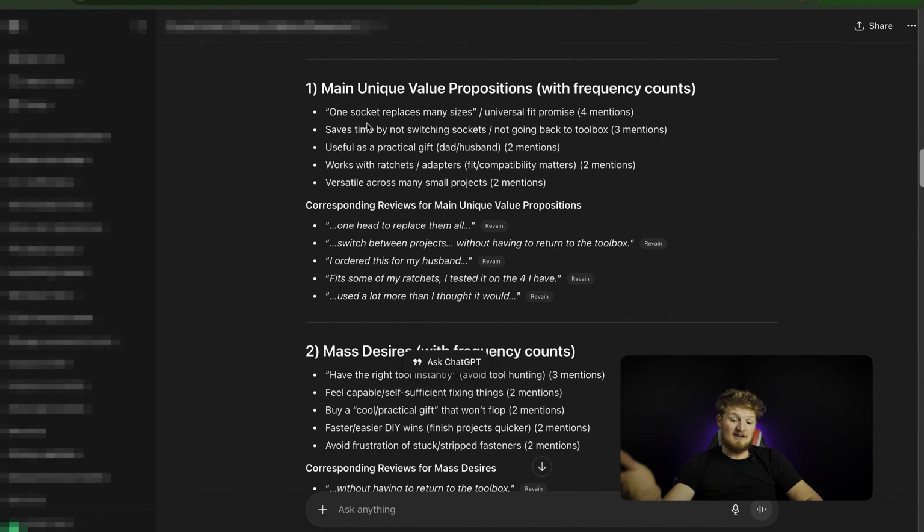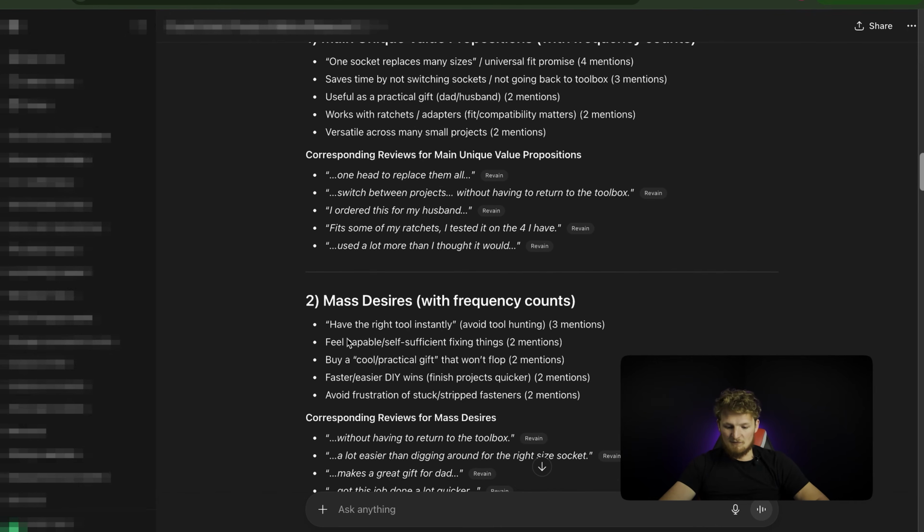As you guys can see here, the market research we have done, we did all of that, and it shows you exactly how many times it's been mentioned, how the customer says it and everything. So we can see it's one socket, fits many sizes. That seems to be the biggest reason why people are buying this. And have the right tool instantly. I really like that. Have the right tool instantly or your money back.